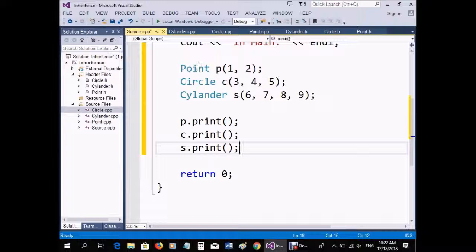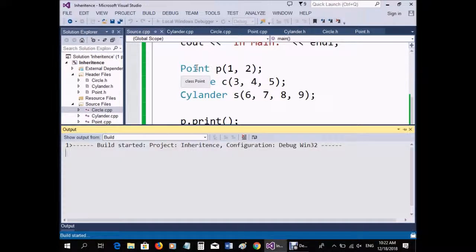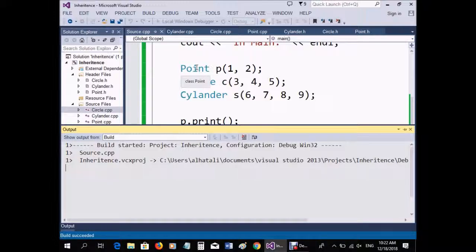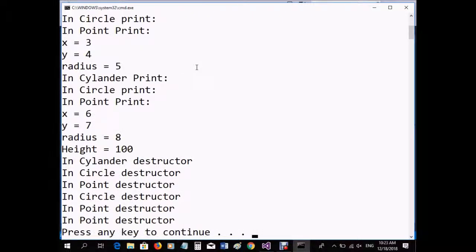So if we try this one, you will see that now we are not doing anything about polymorphism. Still, we are not doing anything about polymorphism. Okay? I'll show you how to do it. You see here we have three classes. We created three objects. In order to call the print in each class, we have to define an object of the type of that class.